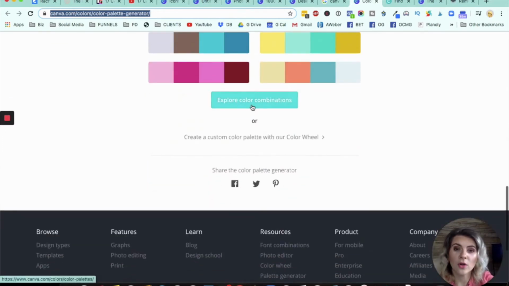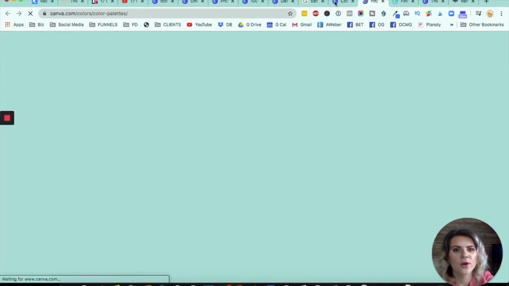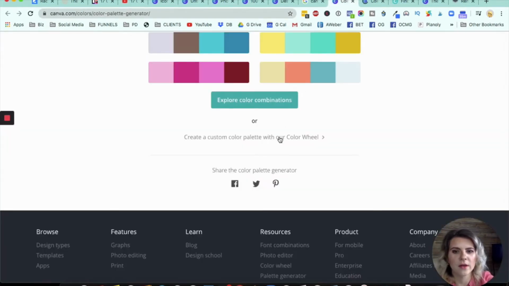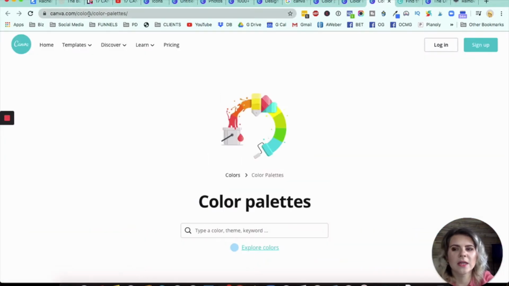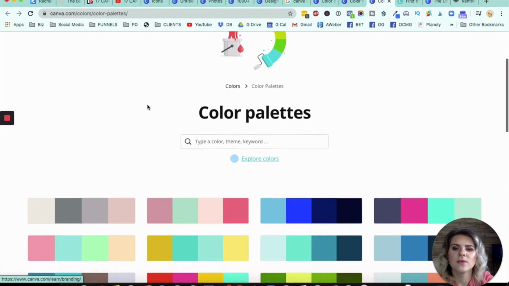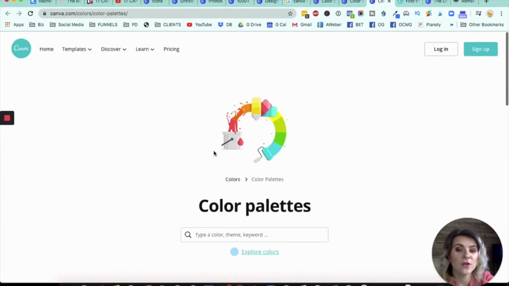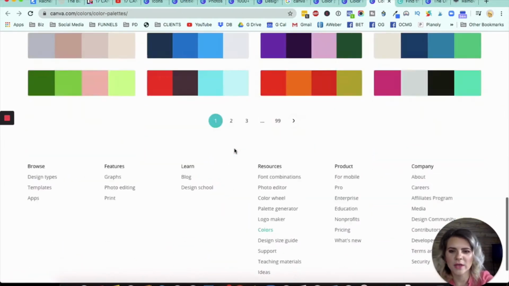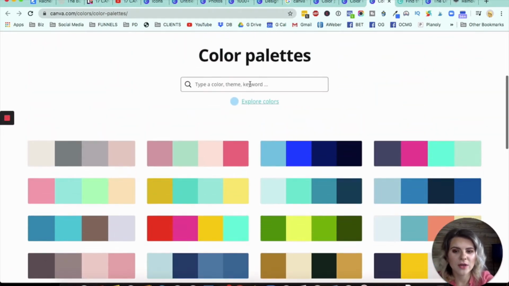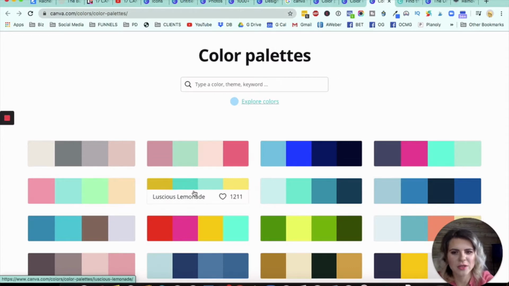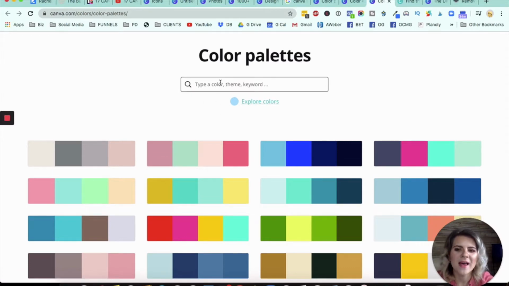What you can also do, if you're not sure, is go ahead and explore the color combinations. So go over under the color palette. And then here's another one. You can create a custom palette with a color wheel. So I'll show you those two examples right now. If you go over to this link, Canva color palettes, you can check it out. And if you are not sure, because there are 99 pages and probably even more, what you can do is just type in a color. I think this actually looks like mine, I think that's what I chose for my brand.